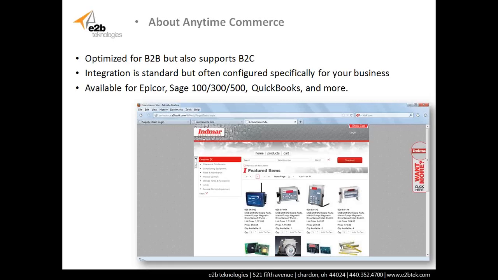Okay. You could also set it up in a B2B environment. So if you have customers, they have a login, and when they log in, they see their items, their prices, and when they check out, they can then buy on credit terms.